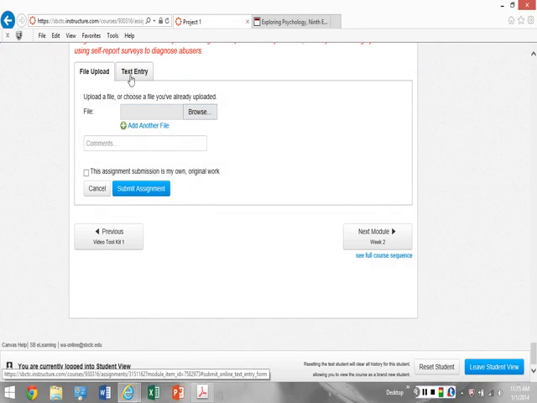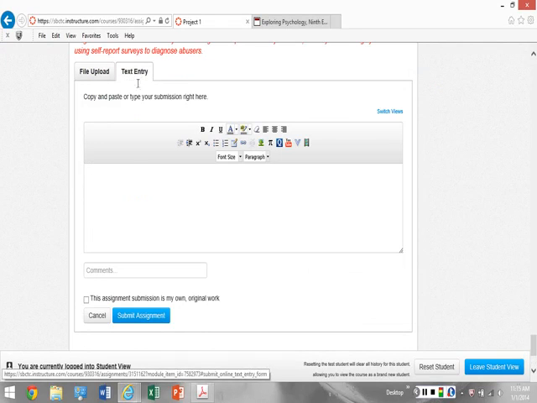If you don't want to do a file upload, you can do text entry, which is this tab, and you can actually either type or you can copy and paste your work directly in here. And then you're going to have to click on this: This assignment submission is my own original work. Your assignment is going to be run through a program called Turnitin.com that looks for signs of plagiarism, looks for evidence that your answer overlaps existing answers out on the internet or existing answers in this classroom, looking for evidence of overlap. And then you click Submit Assignment.